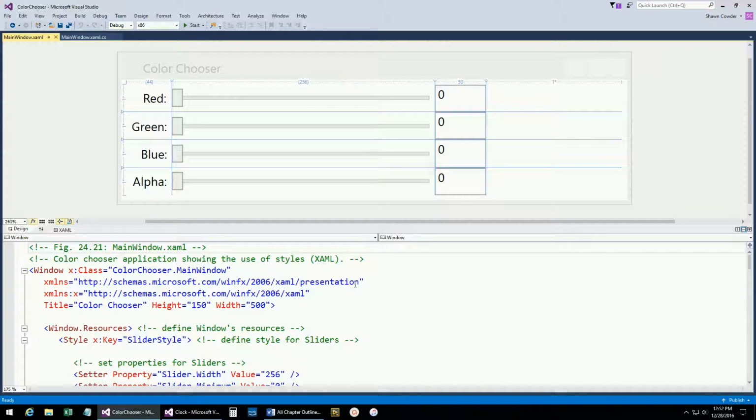What that enables us to do is create our user interface but not hard code any of the visual aspects into it. We can pull all of that out and put it into a style and then apply that style to our user interface so that they all look the same.